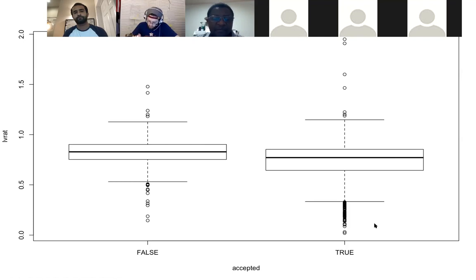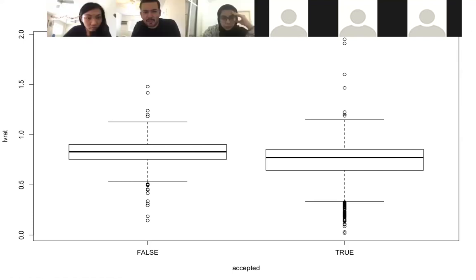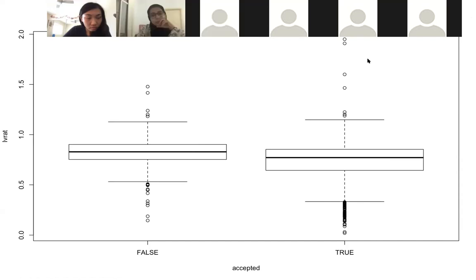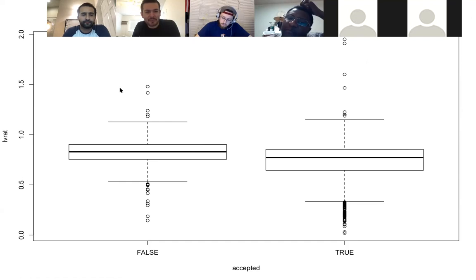Yes. I have a question. Yeah. About the outliers on that. So that on the right side, we see that there's a lot of outliers that have been accepted, even though they have higher ratios. Mhm. Oh, okay.